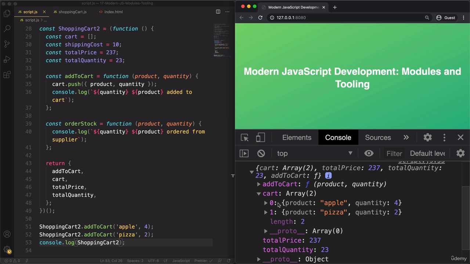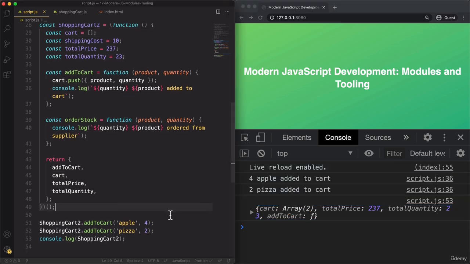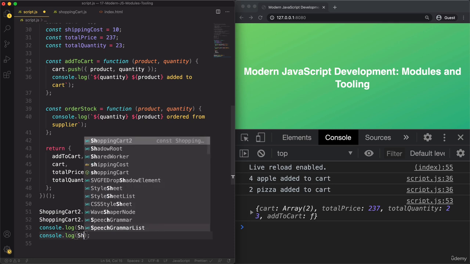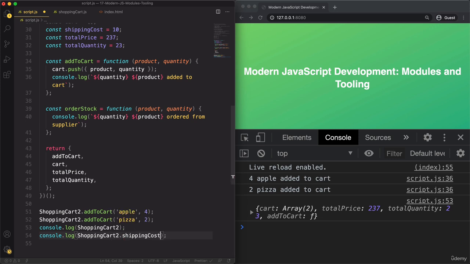Now, of course, our cart now got manipulated. So that one that we defined here in the function. Okay. But on the other hand, the properties that we basically wanted to make private are not accessible. So we cannot do this, right? So they are undefined. All right. And that's actually it. That's the implementation of the module pattern.